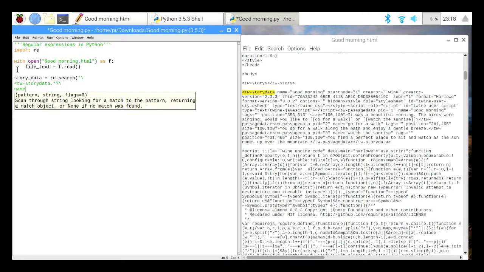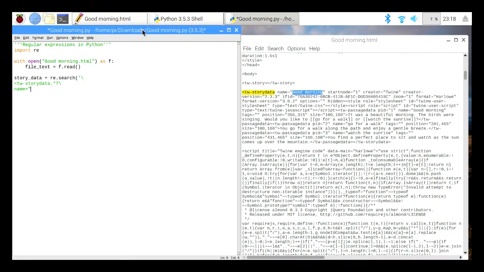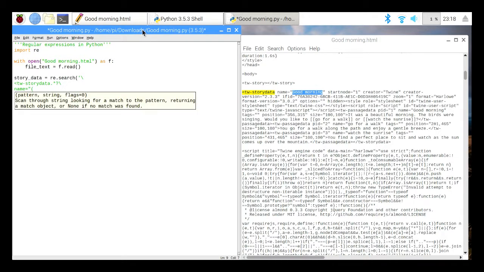So we'll type in name equals double quote, so this opening double quote, and then we're going to try to capture what is in these double quotes. So here it says good morning over on the right. We're going to try to capture that. So the way we capture that is by creating this group, and we will give it a name in this case. So if we put question mark P and then use brackets, we can use whatever we put in the brackets as a name to refer to it later. So we'll call it story name.